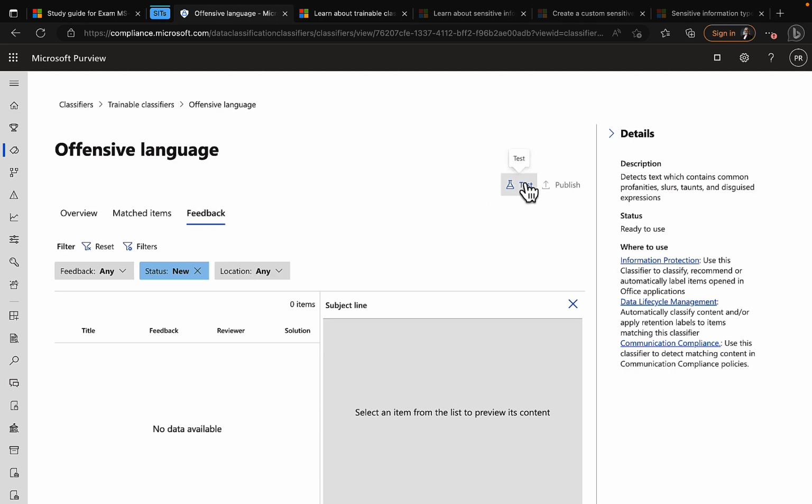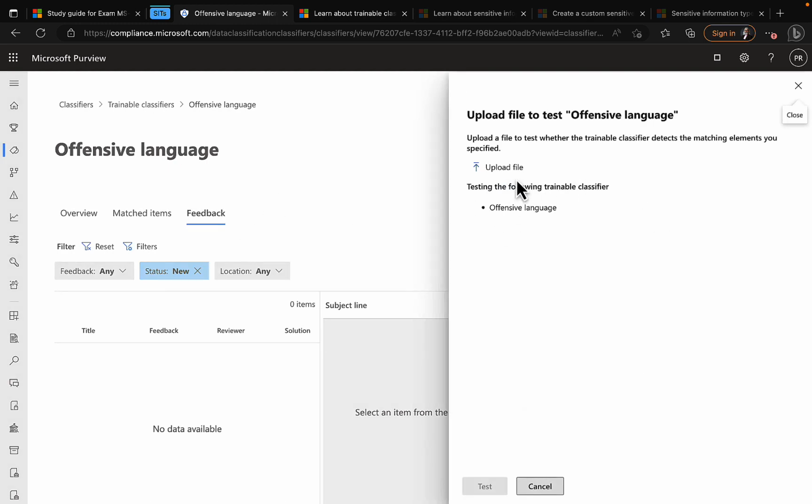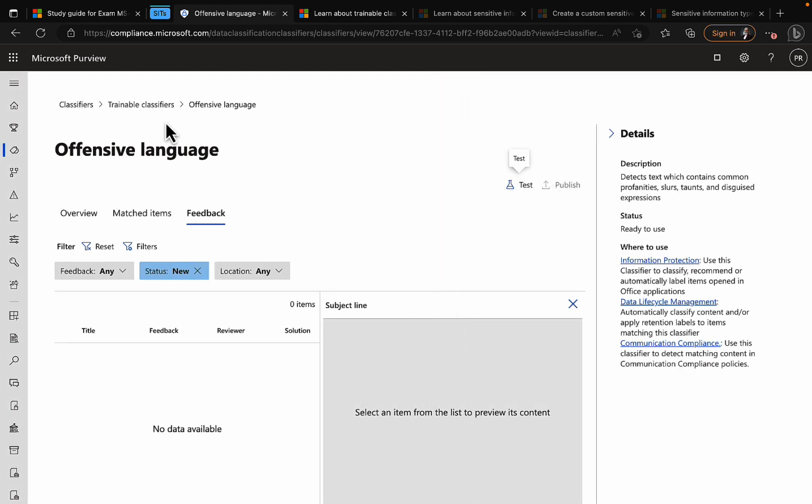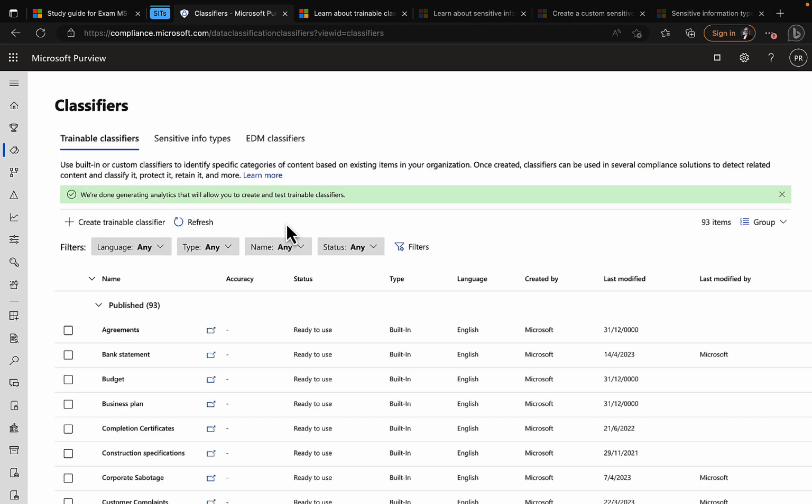We can even test the trainable classifier as well, so we can upload a file. We could upload a file in this case with some profanity included in a Word document, and I'm sure that would generate a positive result. So you could have some fun with that, but there you go. That's the sort of thing that you can do with trainable classifiers, and these are things that learn as they go. And you can create your own.